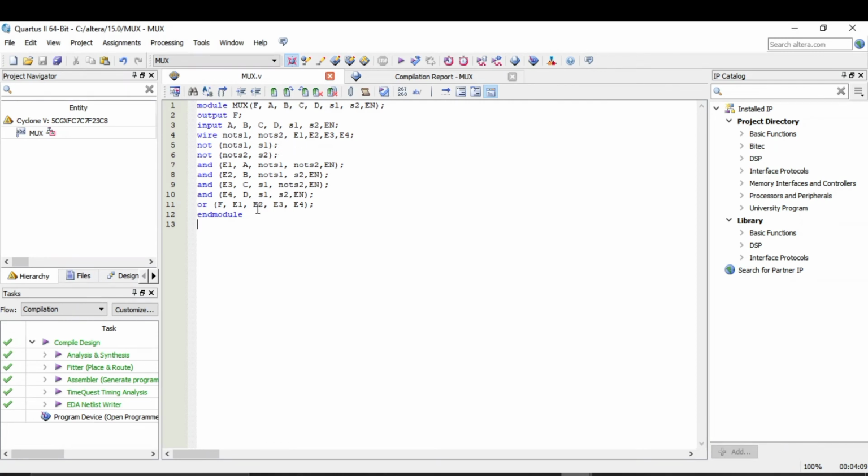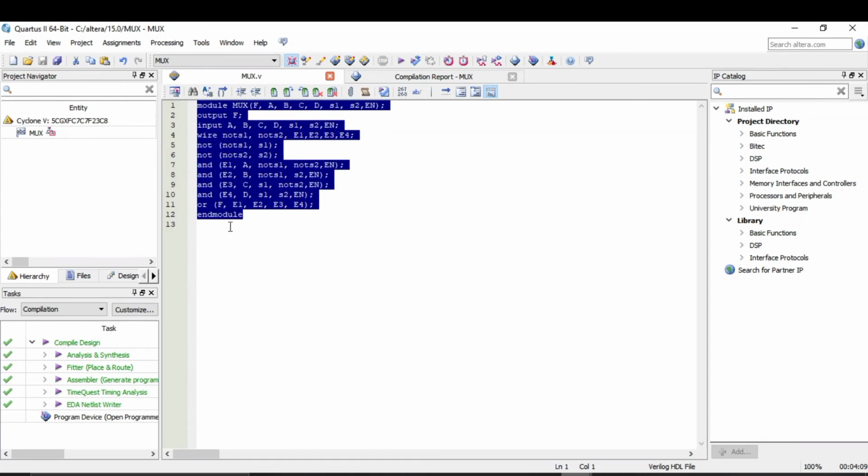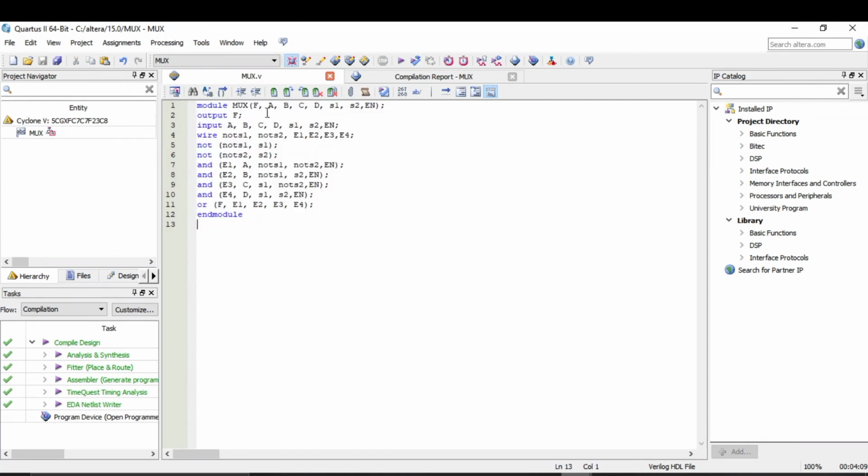And here you can see that this is the MUX code. These are the total number of inputs and outputs that we are providing, and the output is only F, because it is a 4 cross 1 MUX. The inputs are A, B, C, D, and the two selection lines, and one enable. The wires are those that are not defined as input or output. These are called wires.